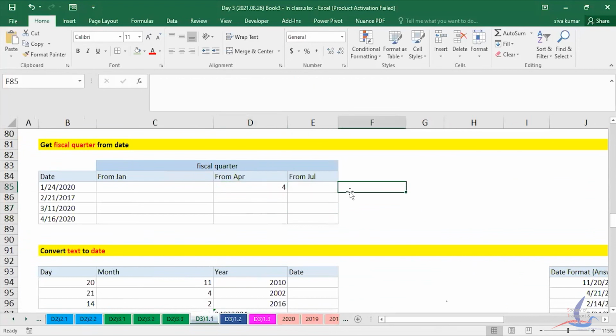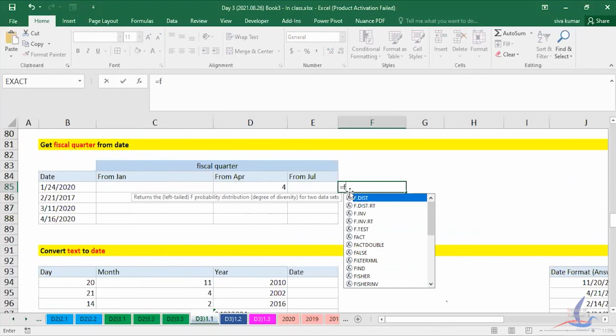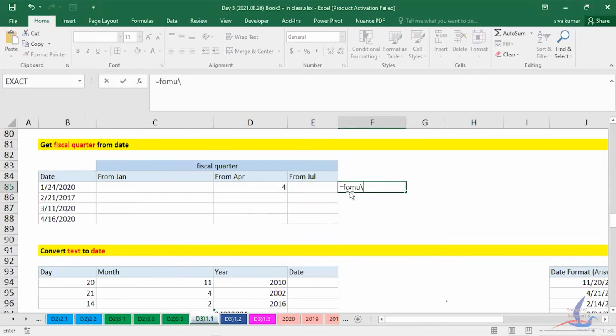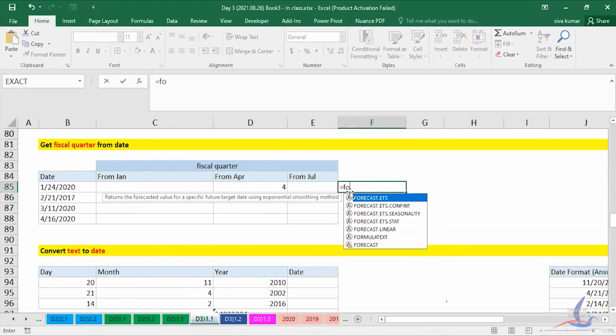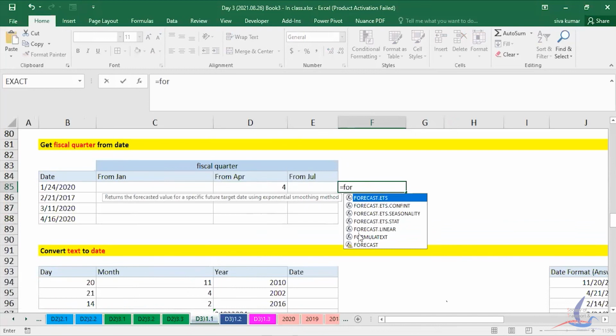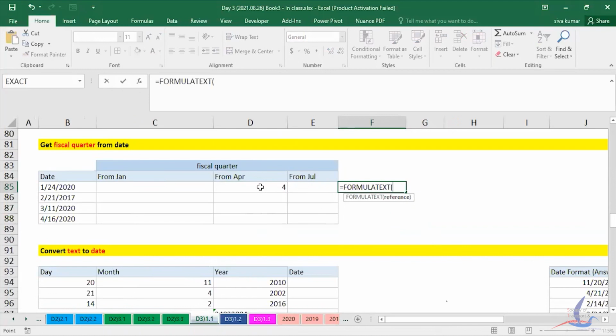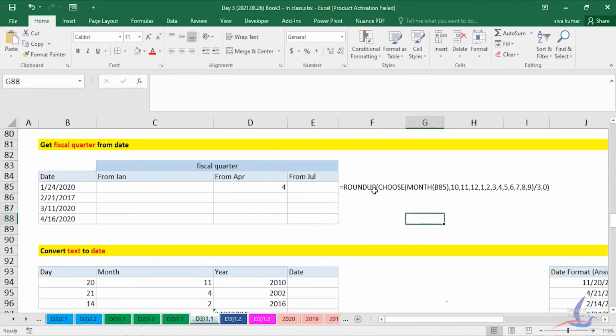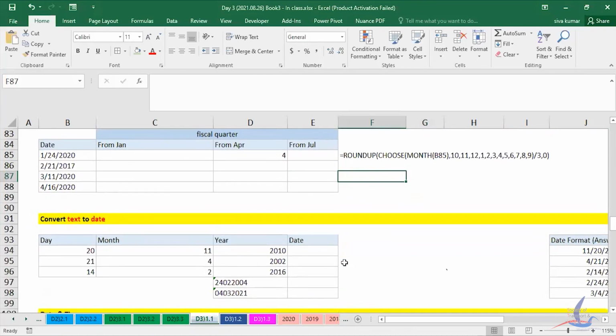Correct, right? If you want to see the formula, use formula text. If you want to see my formula text, this will show you the formula, right? So whatever formula you have, that gives you a reference. Okay, what is next?